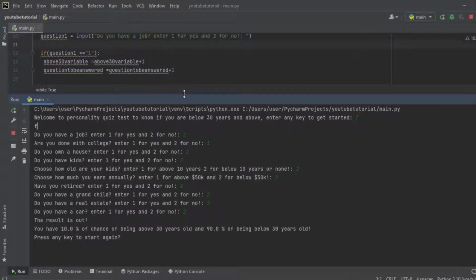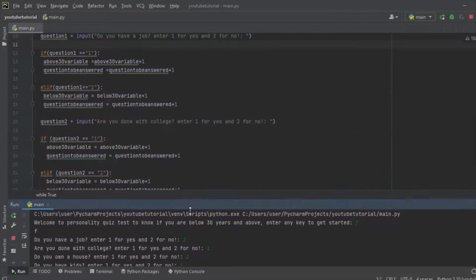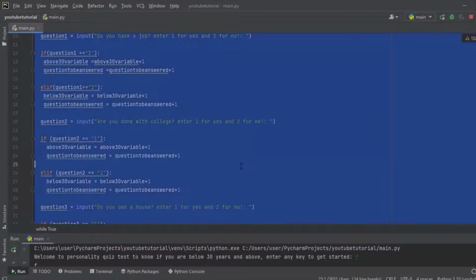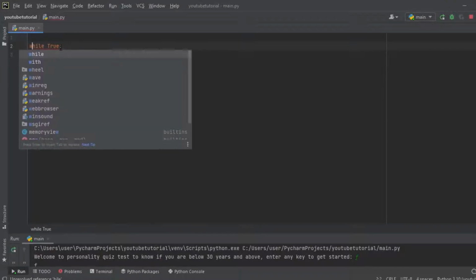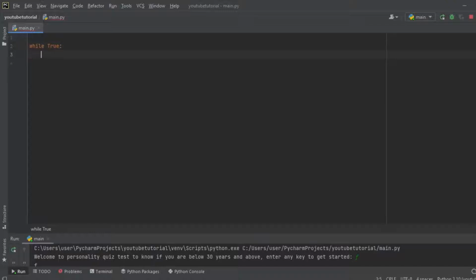So let's get started. Let me clear all of this up. First of all, let's really do this fast. We want to write y true, y true. First of all, that's what we are going to write.